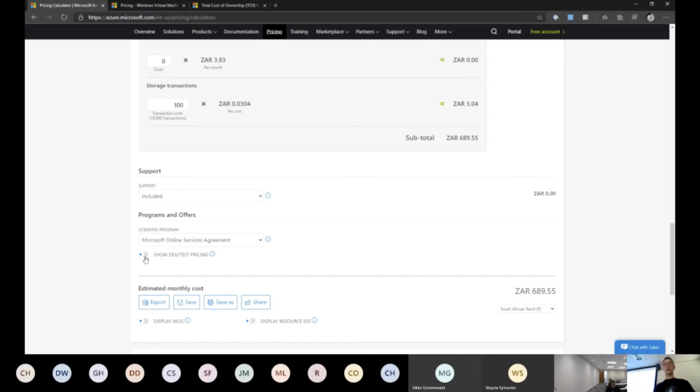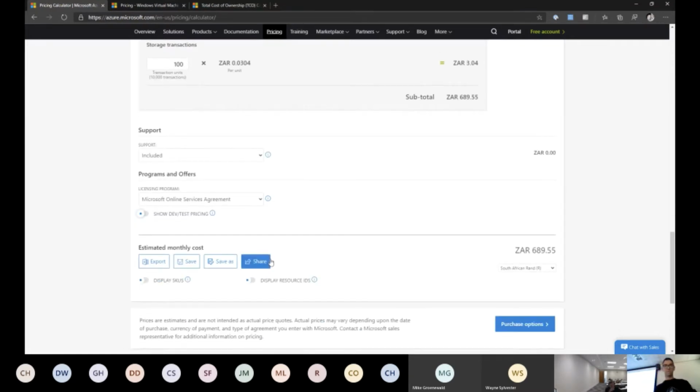Now, for VMs, I haven't seen prices change much, but some other instances or resource types change depending on whether it's dev or test. And I can save this and I can export it as a CSV, or sorry, as an estimate. Do we have different licensing programs? So this is if I've got an enterprise agreement or a CSP license agreement. I think it is. Yeah.